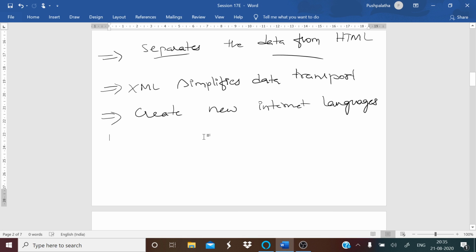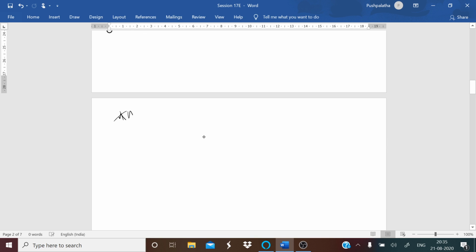And the next term that we use in XML is XML element. This is everything from the element start tag to the element end tag. So an element can contain other elements, attributes, text, all those things.